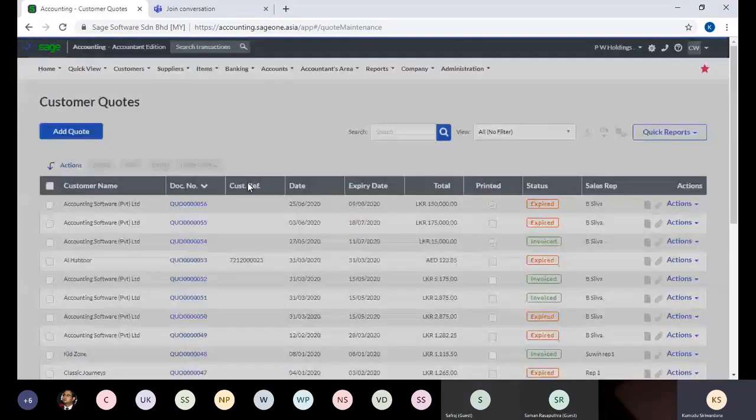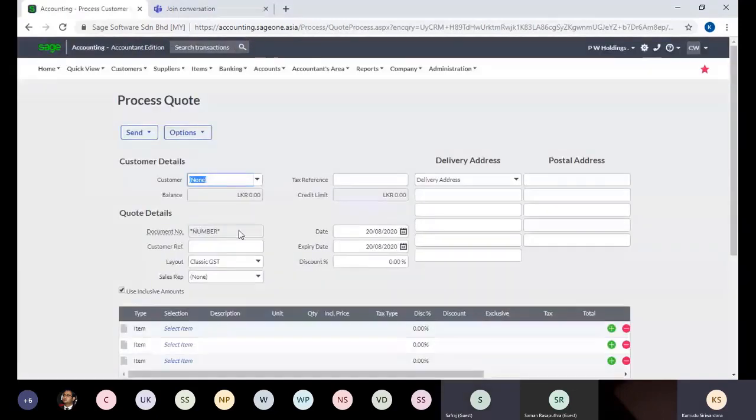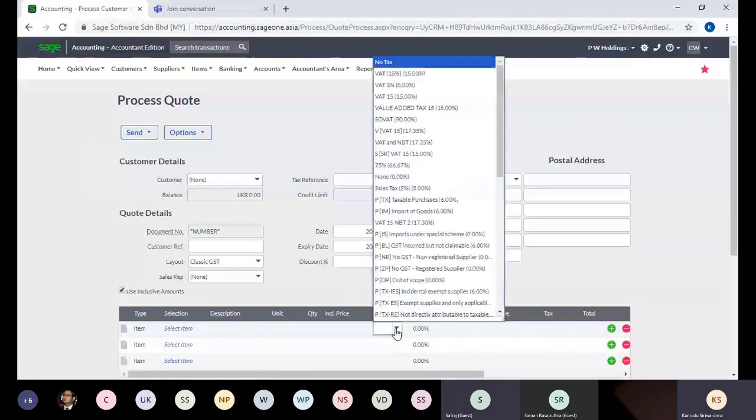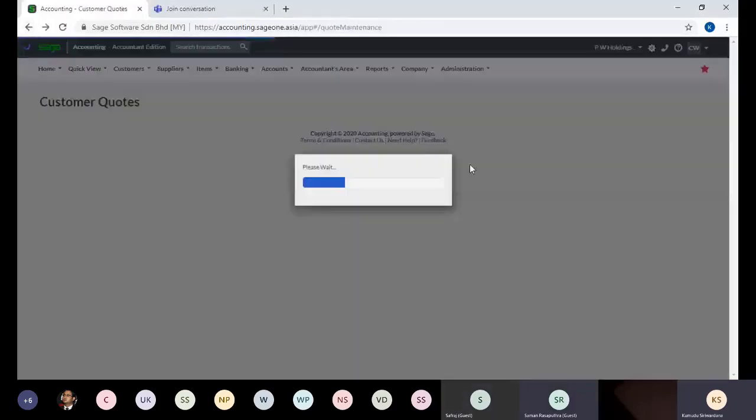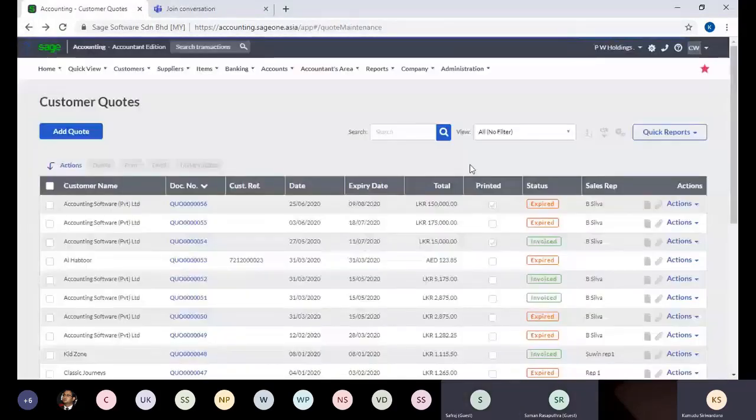Right. And if you want to change that tax rate when you are invoicing, you can change the tax rate from here also. Our default one is there, but if we want, we can change it. Yes, you can change. And line item wise also, you can change. Sir, do we need to change each customer one by one?